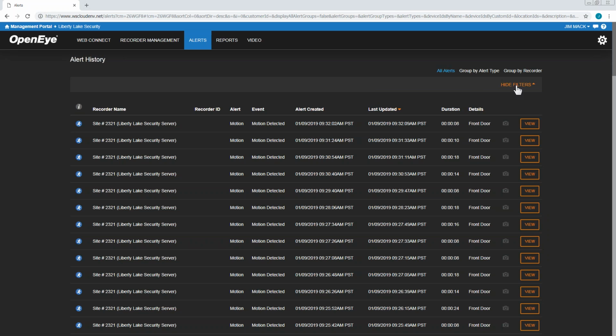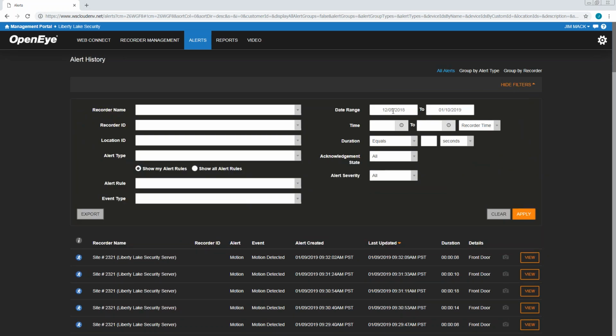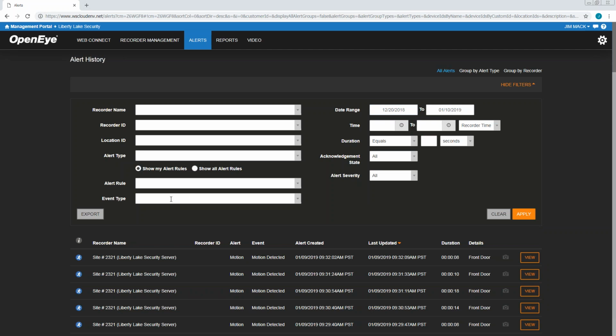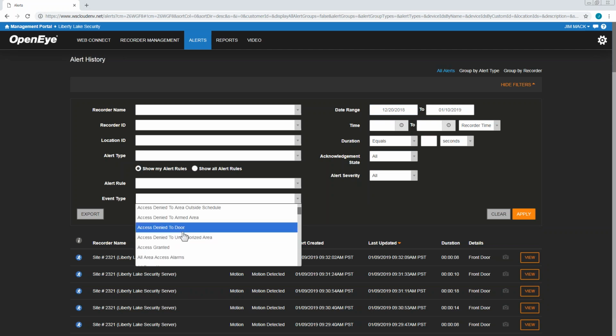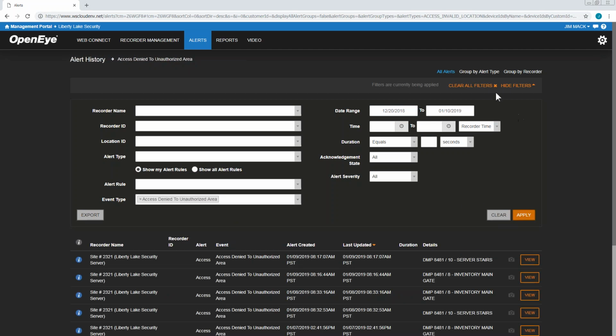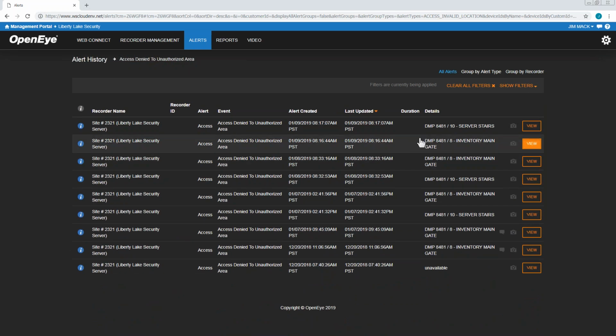So we have filters. What we can do is say, how about from December 20th through today, only give me all of my access denied to an unauthorized area, right? And I can apply that. Here's what happens. I can go ahead and hide my filters now too. So here's a much smaller set of actionable data. There's a lot of alerts that can be generated. How quickly you get to them is very simple. Utilize the filters and you can really get to things fast.